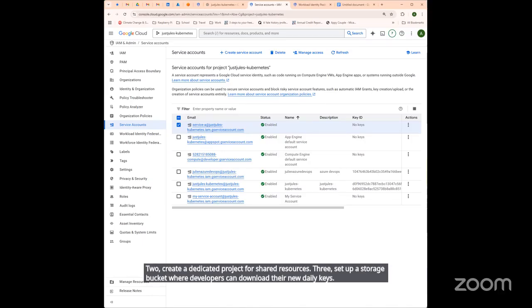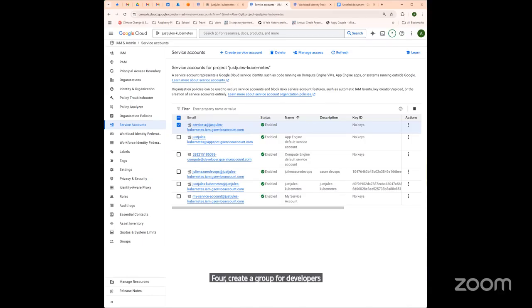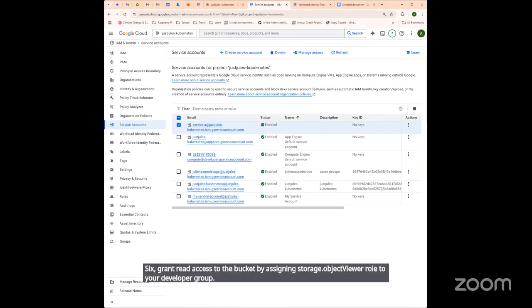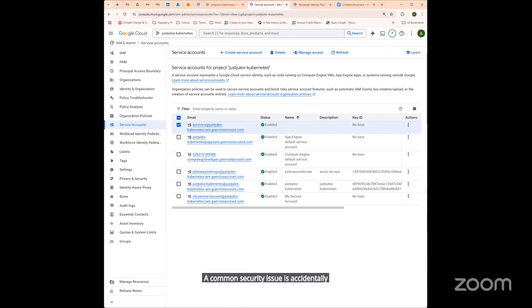4. Create a group for developers who need access to these keys. 5. For enhanced security, have each developer use their own unique key. 6. Grant read access to the bucket by assigning the storage.objectViewer role to your developer group. A common security issue is accidentally committing service account keys to source code repos.